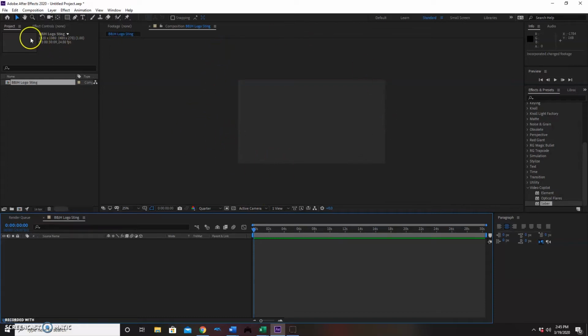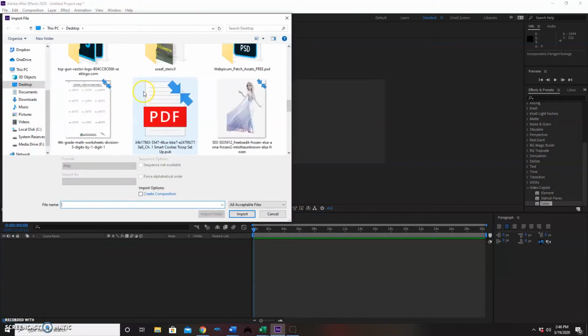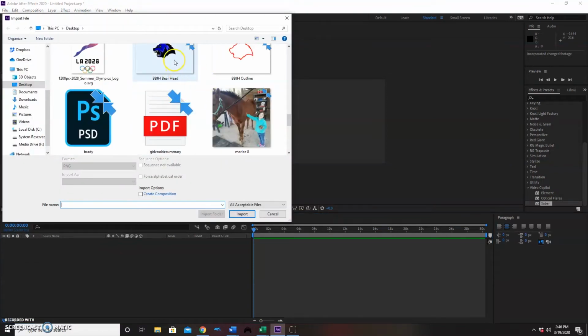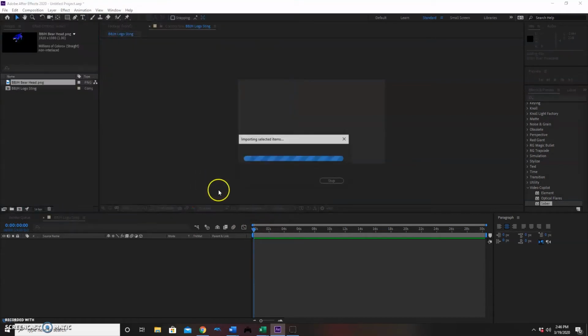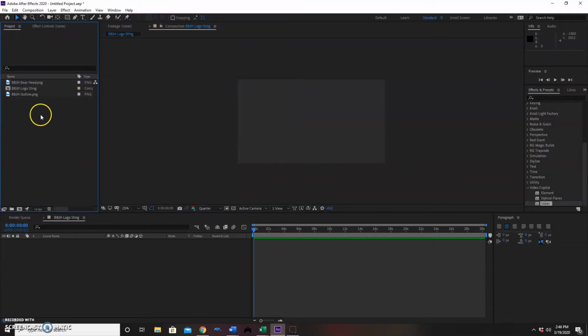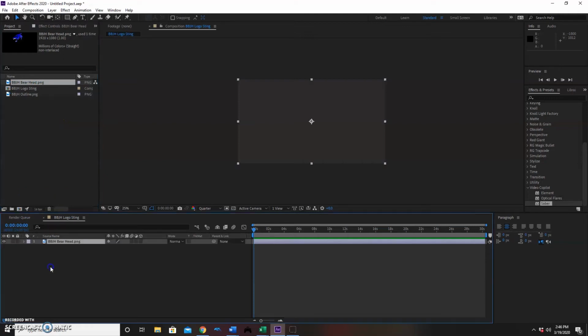So we're going to go ahead and import that footage that we just created, and by footage, just the Bear Branch logo. So we're going to go to File, Import, File. We're going to scroll down and find them. So here's our BBJH Bear Head and BBJH outline. You select multiple files by holding down Control as you click them, and click Import. So now the first thing that we're going to do is drag our BBJH Bear Head PNG down here to our composition panel.